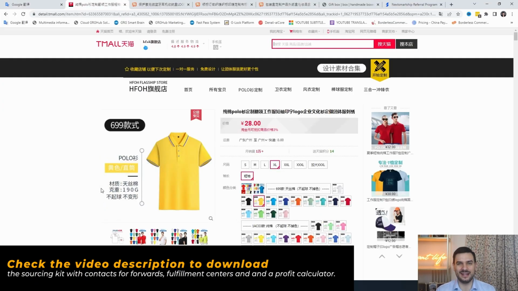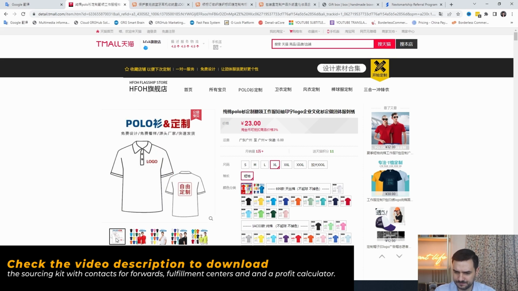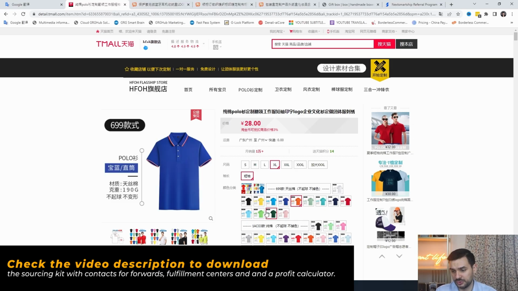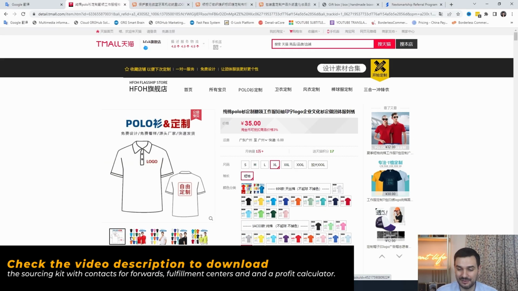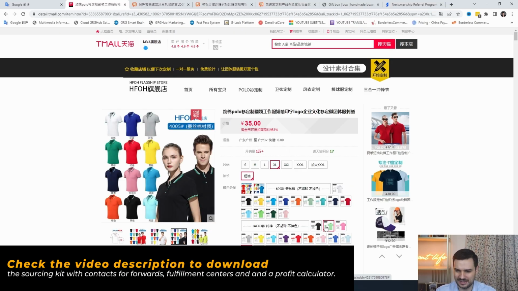So here I found this in advance already on Taobao. And this is a supplier who does custom logos for polo shirts. So if you want to make your own polo shirts with your own logo, of course you're going to need to give them the design of the logo and everything. That's on you, but you can easily find out on Fiverr or if you already have a design idea.